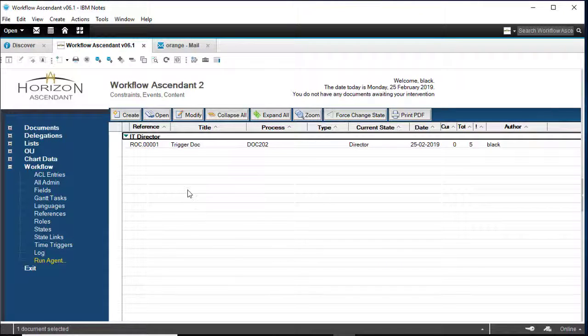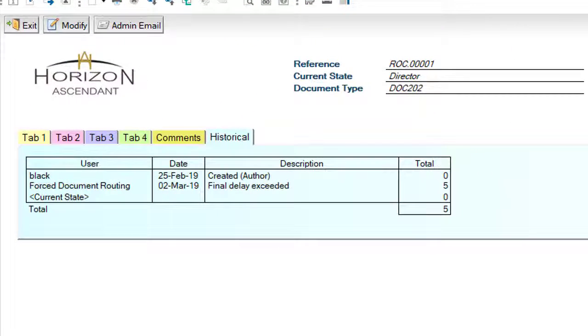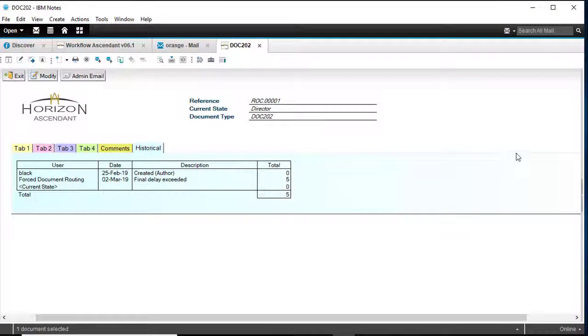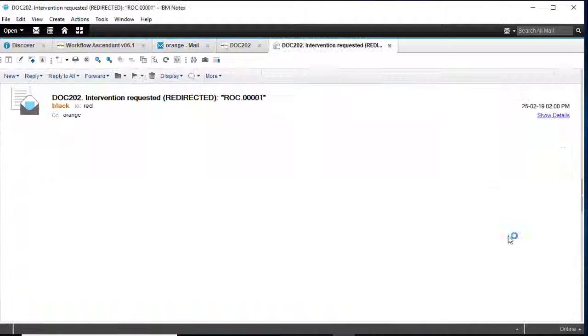And there we have the document rerouted to the director with the historical entries updated. And lastly, the email to both parties indicating the change of state.